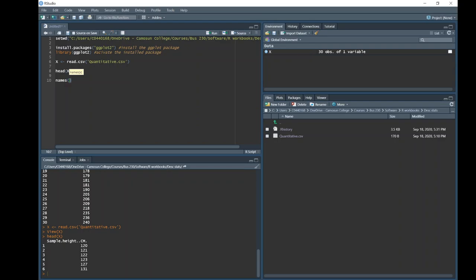So we can go names of X, and if I hit that, it says, okay, here's the name. You only have the one vector, the one data set in there, one variable. And that's sample height dot dot cm dot. Okay, I don't like that. What I can do is overwrite that by going names x and pointing to that and saying, okay, I want my name of x to be height.